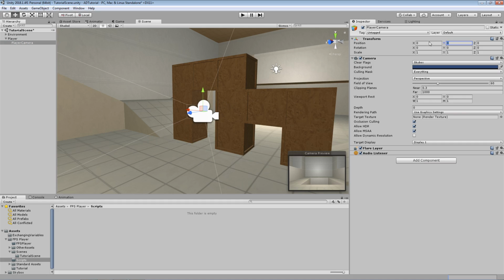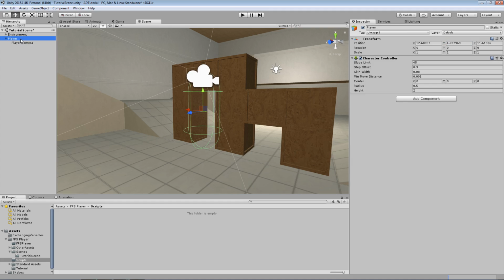I'm just going to shift it up 0.9 units on the y-axis, and that way if you have a character controller that has a height of 2 units, your camera should be just peeking out the top of the capsule shape that represents our character controller, which is exactly what we want.